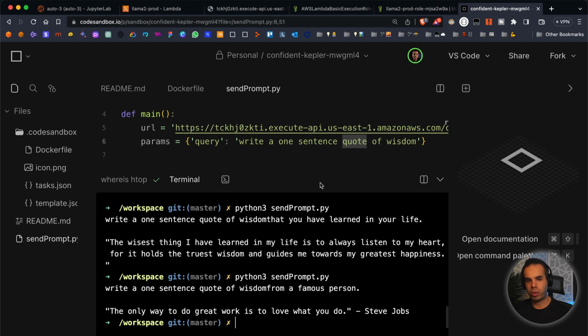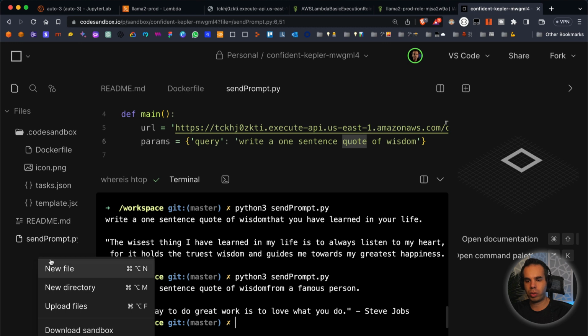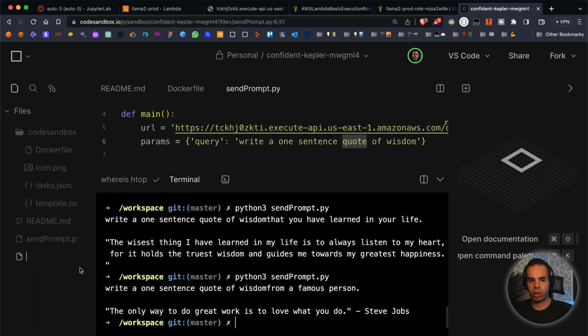So now we're able to write a script to get these quotes, but they're just printing in the terminal. So how would we get this, again, outside of a computer environment? So we're going to write a script that will allow us to save the response to a text file. So let's do a new file, and we're going to say save response.py.